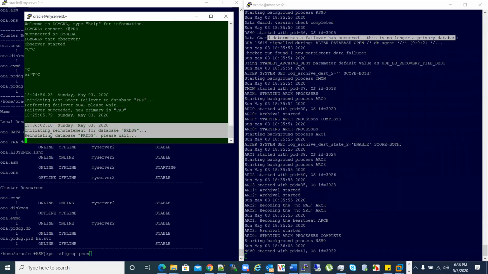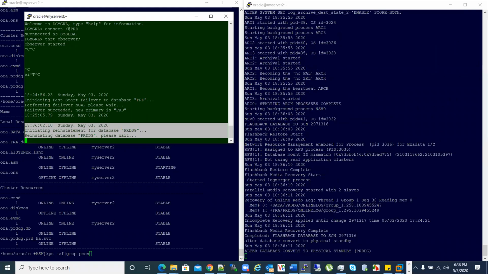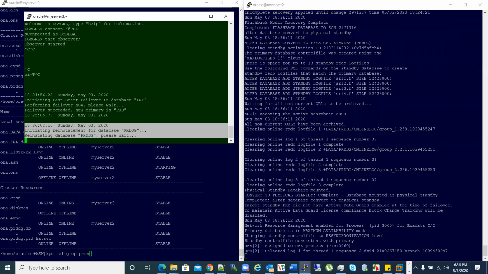See here, it says reinstate the database PRTDG. And now if you see the RFS process, everything was coming up here, which means this becomes standby.